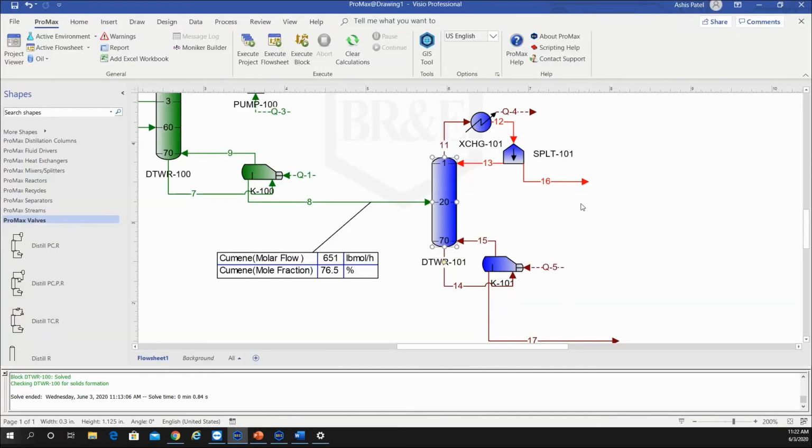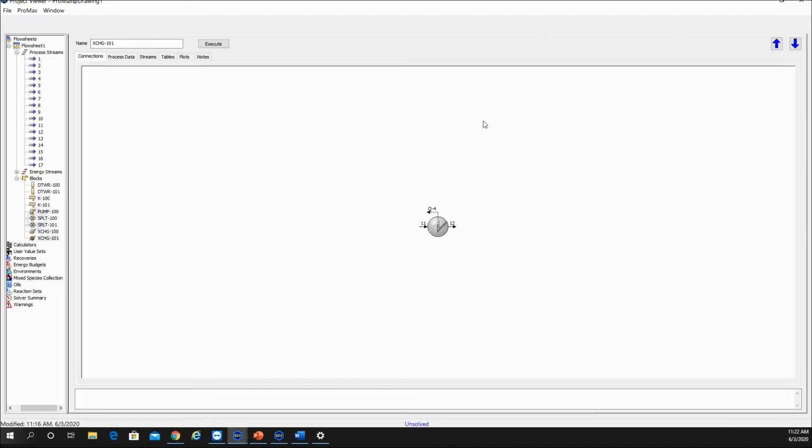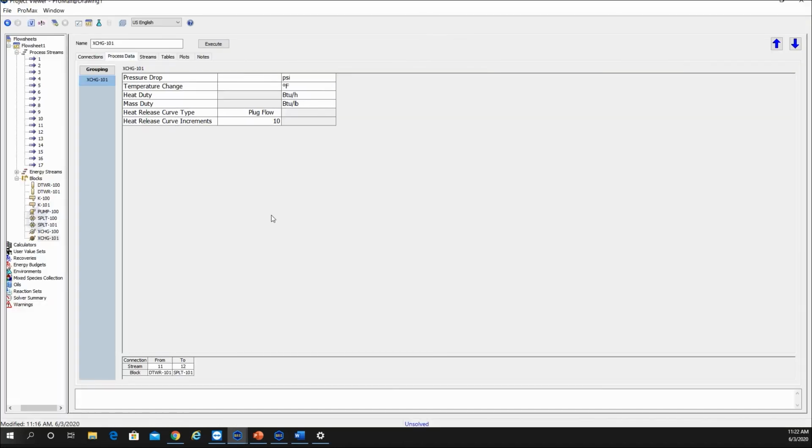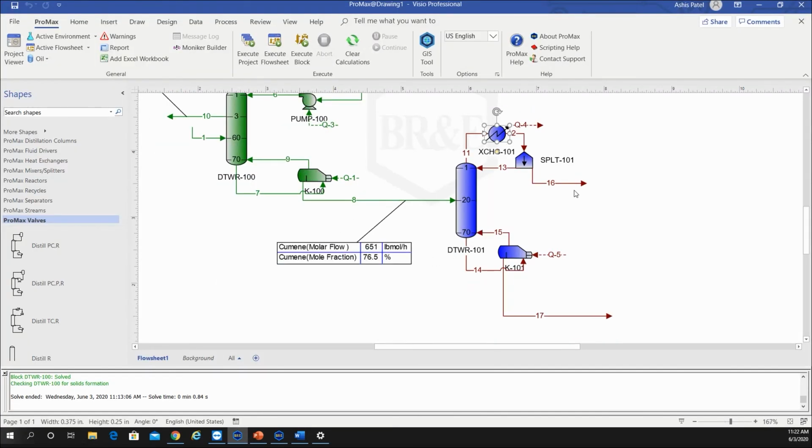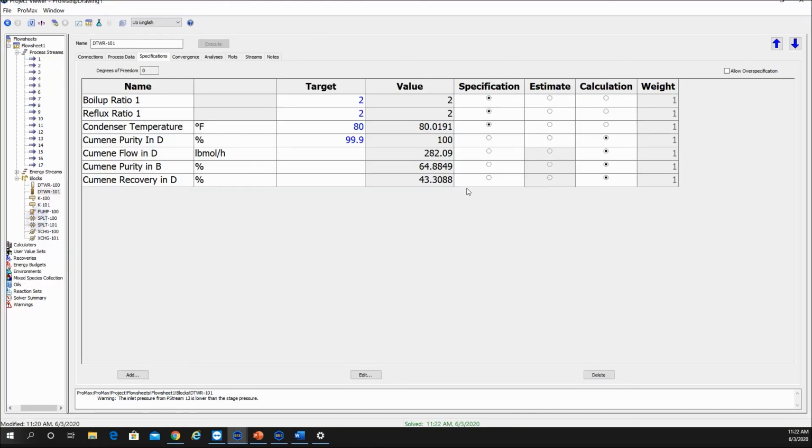At this point, I'm going to close out of the project viewer and see that I still need one more specification because some of my streams are red here, and that is going to be the pressure drop in my total condenser. So I'll double click on that heat exchanger, go over to the process data tab, and enter a small pressure drop of about 3 psi. At this point, I'll go ahead and click on execute flow sheet, and my column is going to converge. So now I can double click and take a look at how well I'm meeting some of these goals.